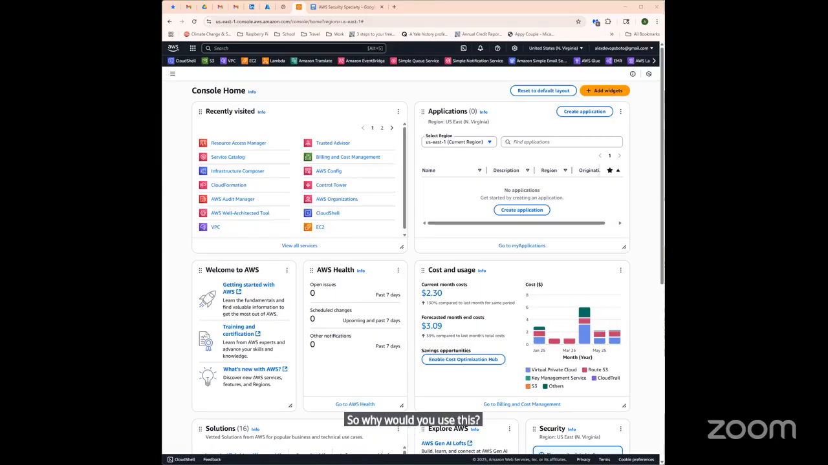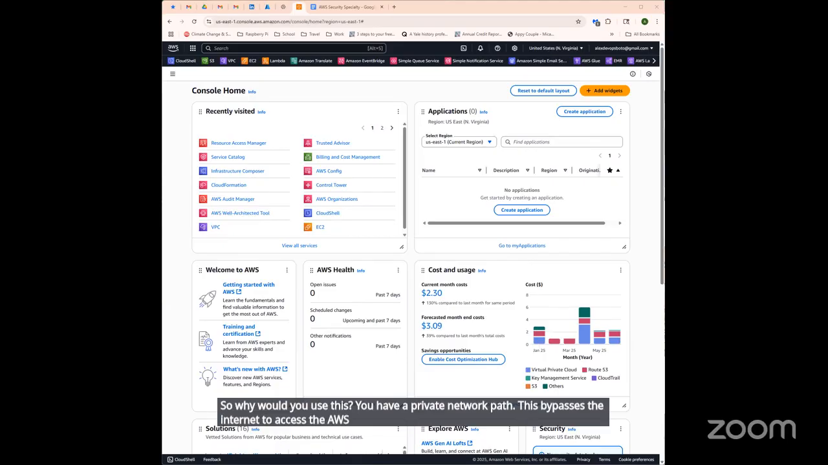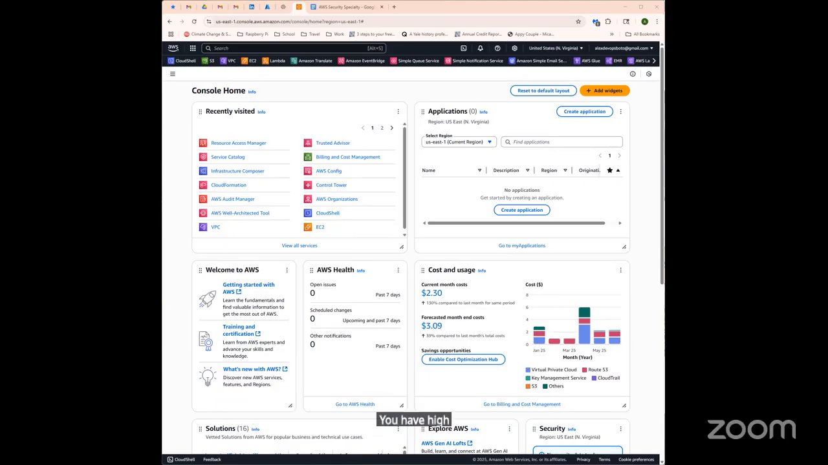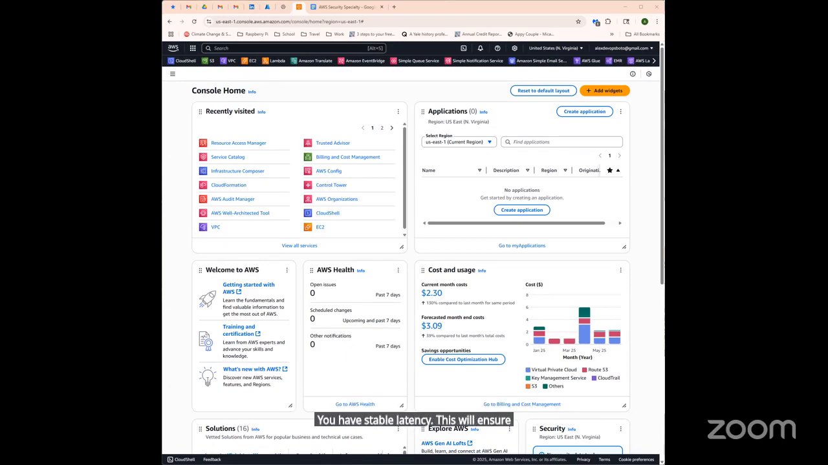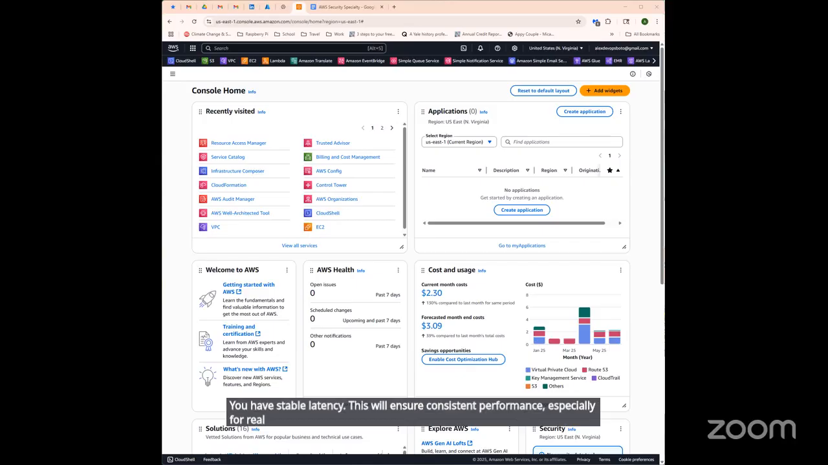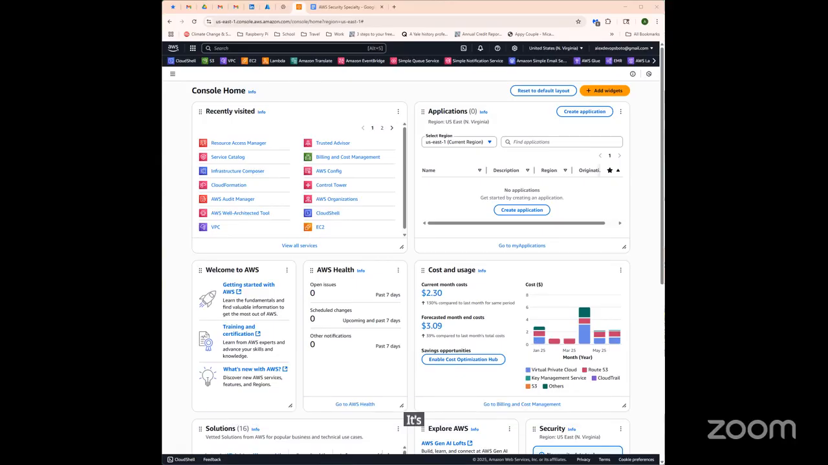You have a private network path. This bypasses the internet to access the AWS resources. You have high throughput, which is ideal for moving large data sets like analytics workloads. You have stable latency. This will ensure consistent performance, especially for real-time applications. It's hybrid cloud ready, which means it supports seamless extension of on-prem infrastructure into AWS.